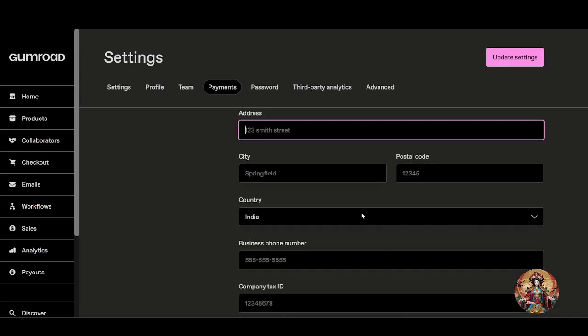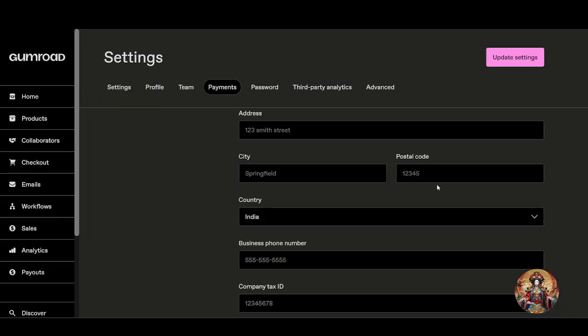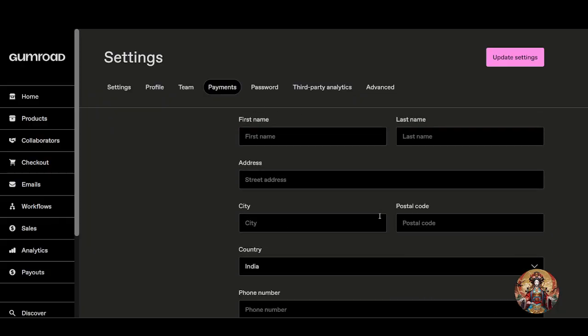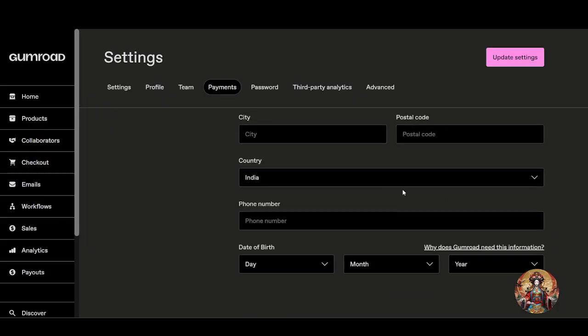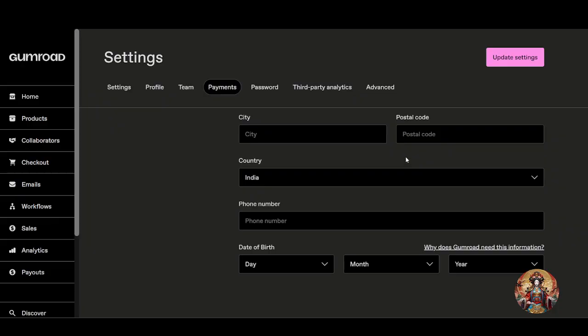Now you have to enter the address of your office, or where you operate this business from. Then enter the city, postal code, and so on. You have to enter all of the details. So after entering the whole details or linking your PayPal, after a sale you will receive earnings from your sales.